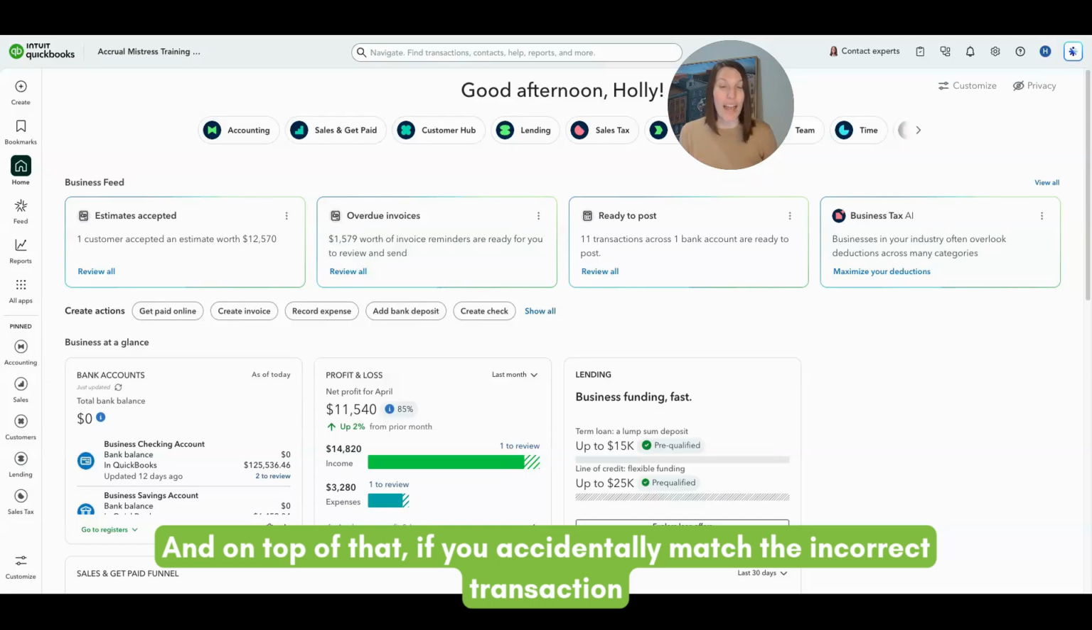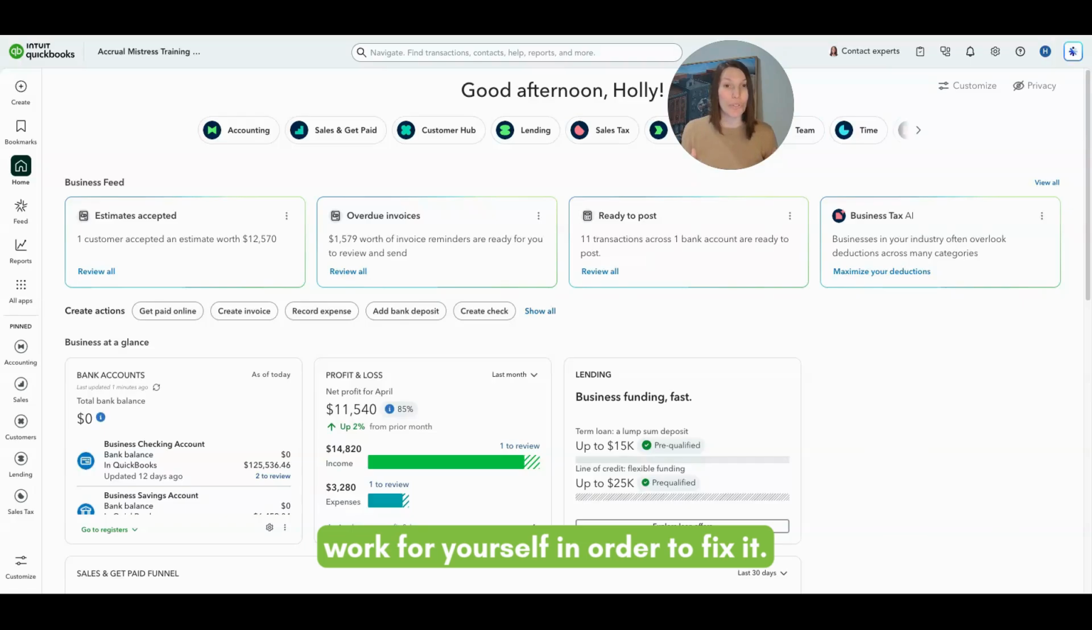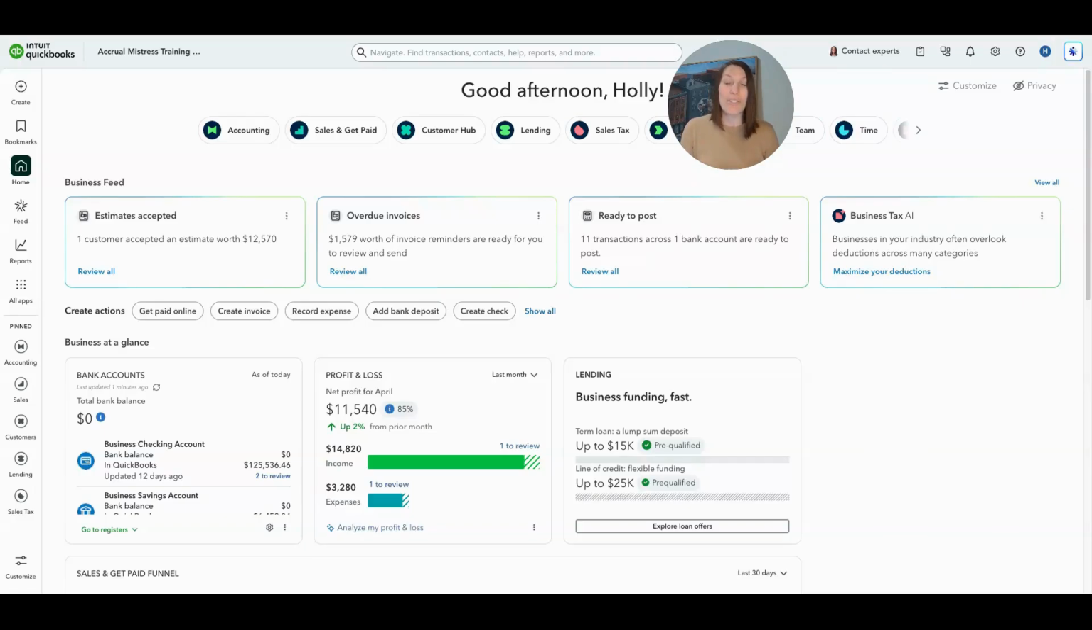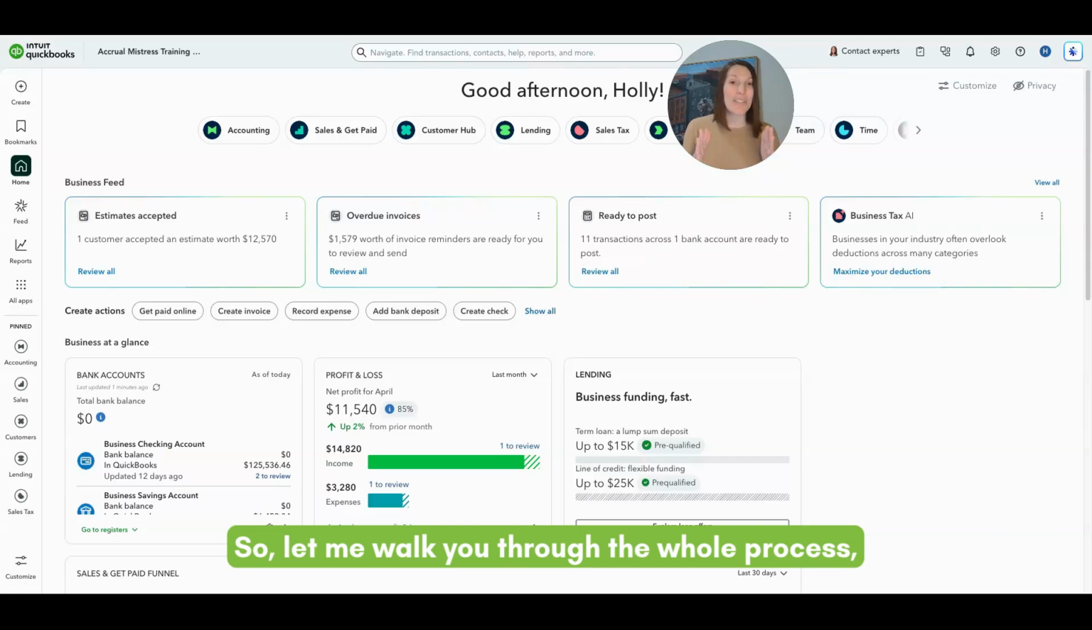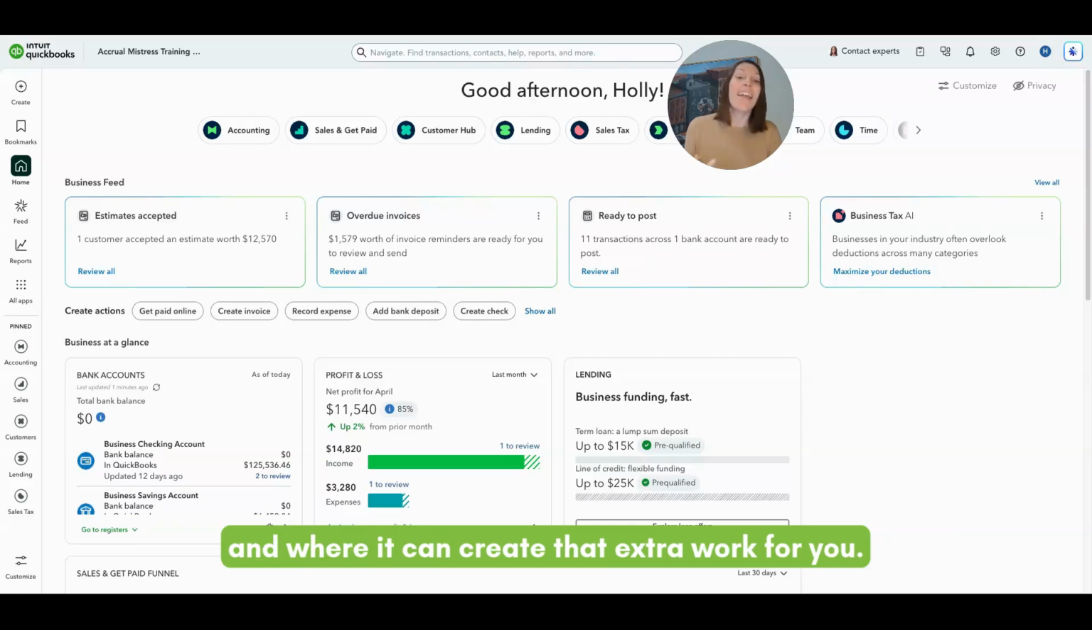And on top of that, if you accidentally match the incorrect transaction to this backdated bill or invoice that you've created, you're actually going to create extra cleanup work for yourself in order to fix it. So let me walk you through the whole process, where it's applicable, how to use it, where it's really shining, and where it can create that extra work for you. Let's go ahead and get started.